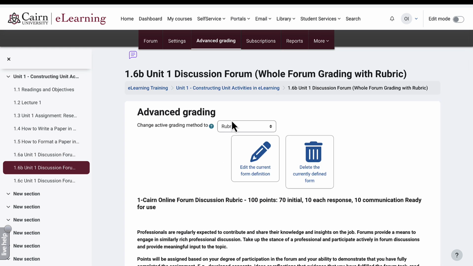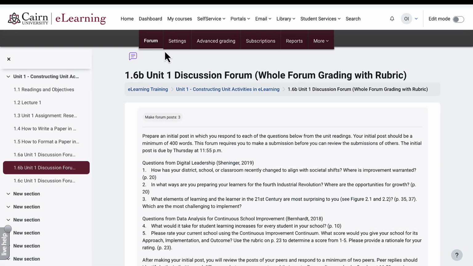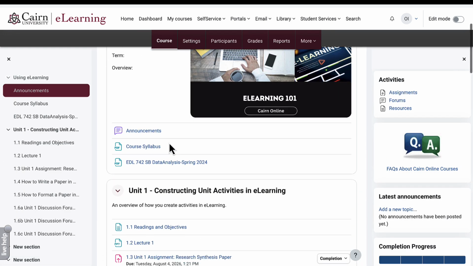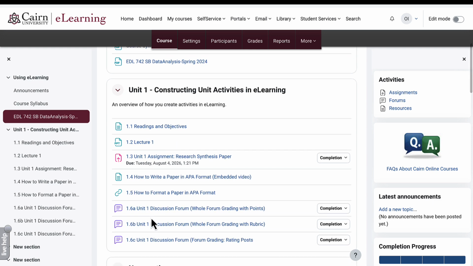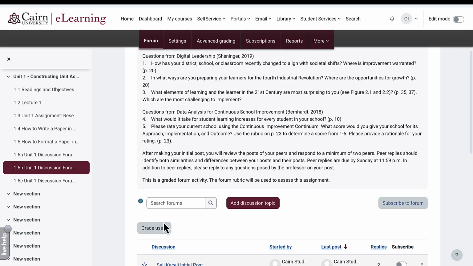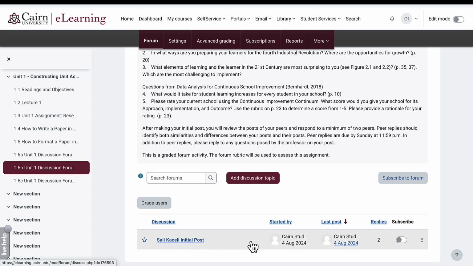Now we go back to the forum itself here. And you can do that by going to Forum on the top left here. Or if you're on the actual course page, you go back to the forum, 1.6b. And now we want to grade. Notice we have a couple discussions going on with this, and now we want to grade it.